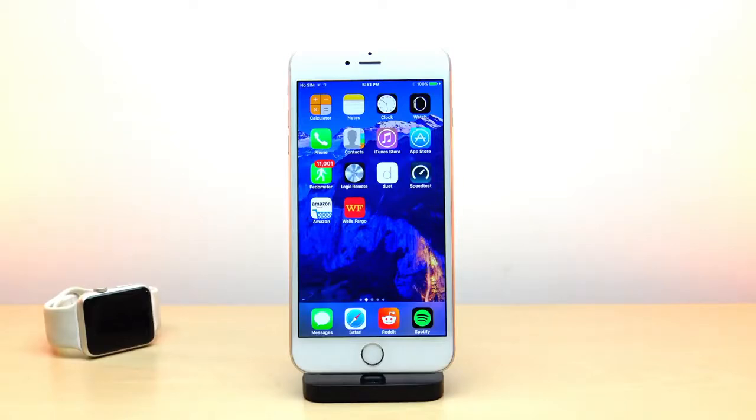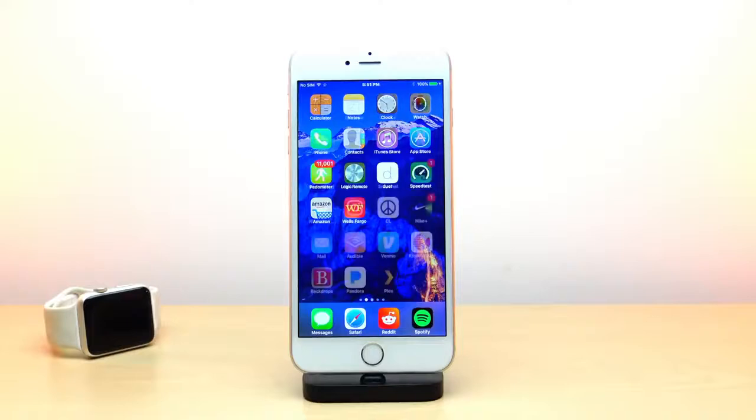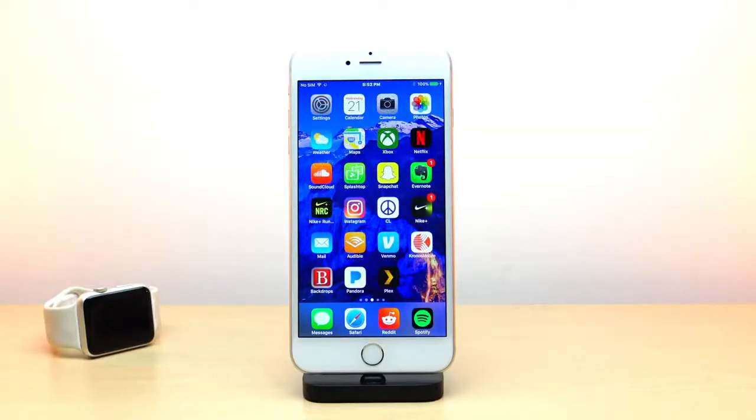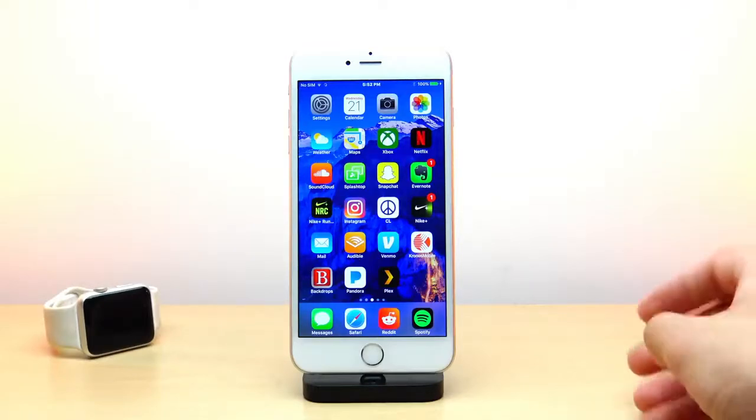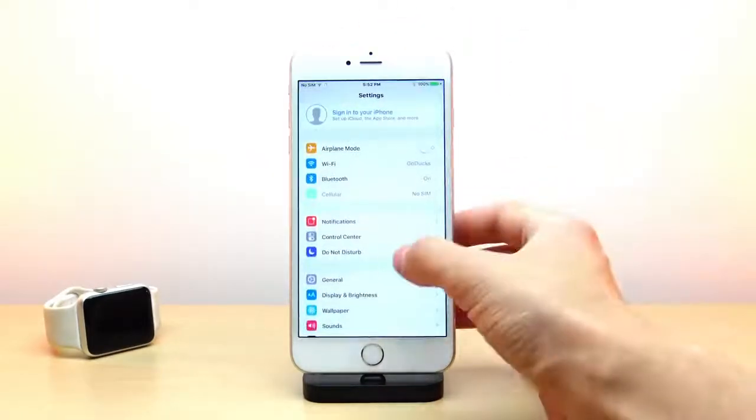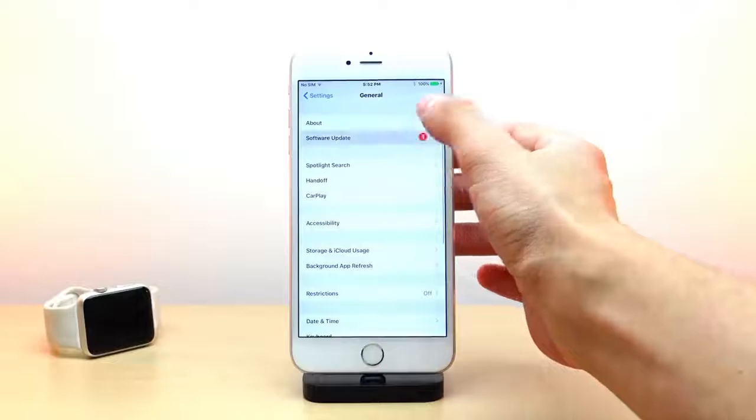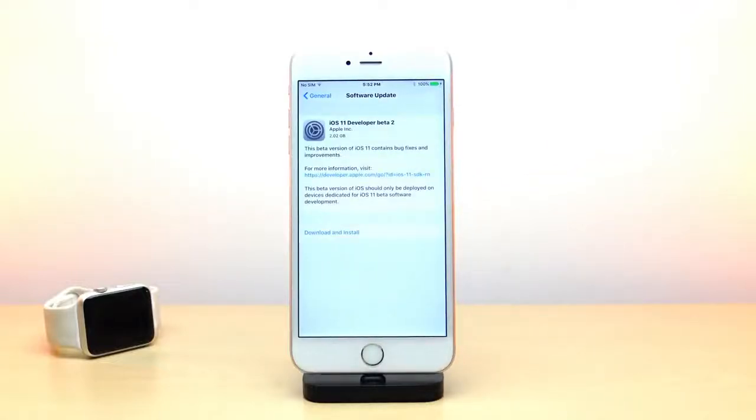So if you watched my previous video on how to install iOS 11 Beta 1, this process is going to be very similar. In fact, if you are still on iOS 11 Beta 1, the process is very simple for you. All you have to do is pop open your Settings app, navigate to General, and then Software Update, and then the next iteration of iOS 11 is right there waiting for you to download and install.